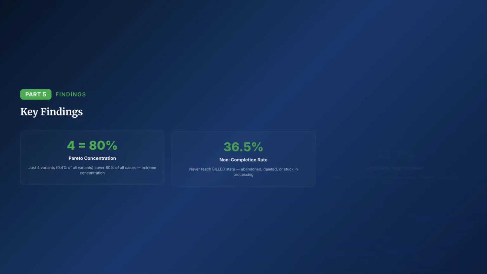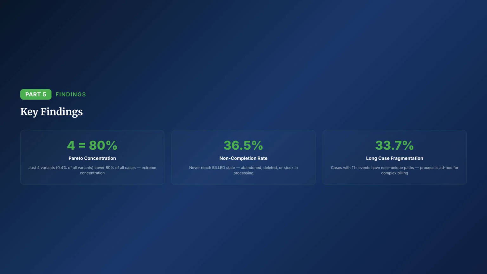Three findings stand out. First, extreme Pareto concentration. Just 4 variants cover 80% of cases. Second, a high non-completion rate. 36.5% of cases never reach the billed state. Third, long cases exhibit 33.7% path uniqueness, meaning the process is essentially ad hoc for complex billing.